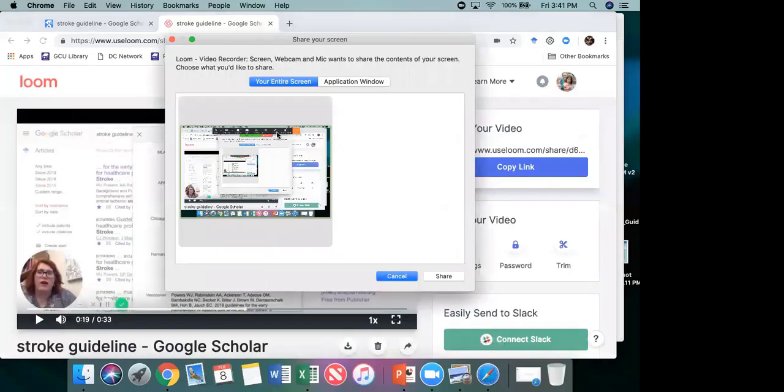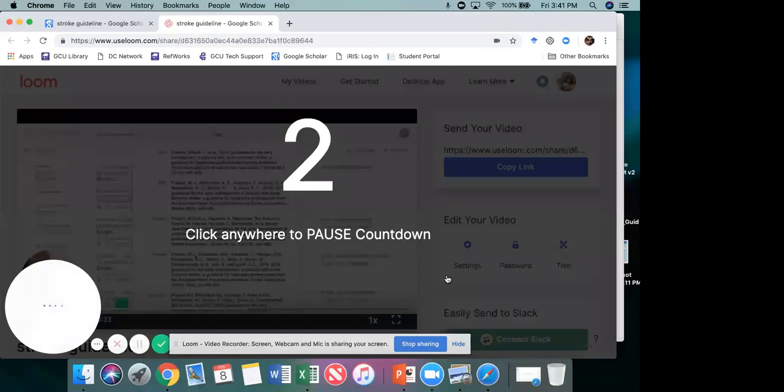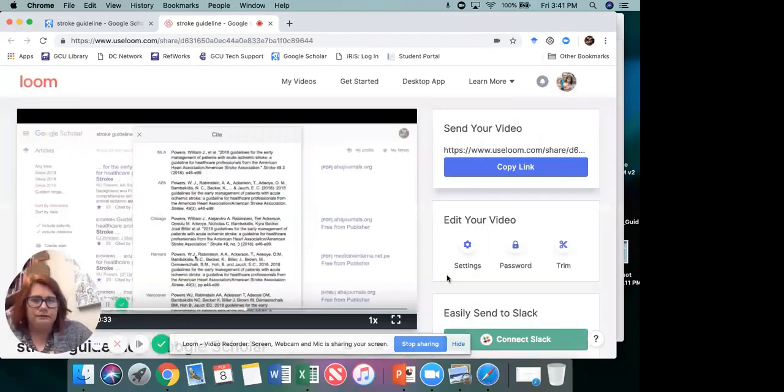And then again, it asks that question here. Do you want to share your entire screen? Because it knows that there might be other things in the background that you don't want to share. So it always asks that, and it only does it when you're sharing your entire screen.